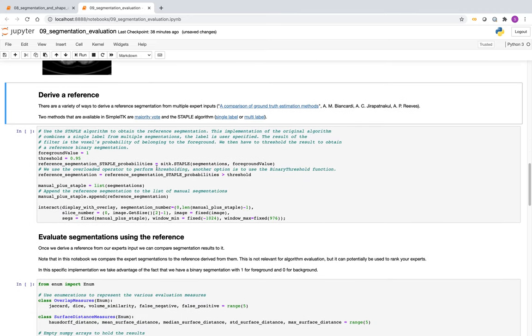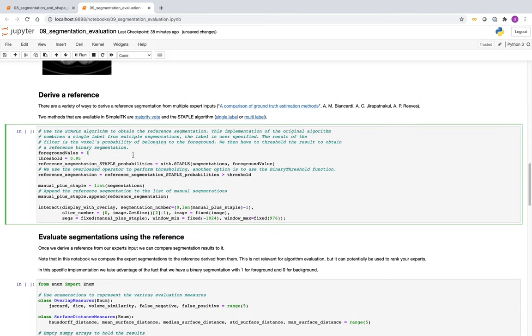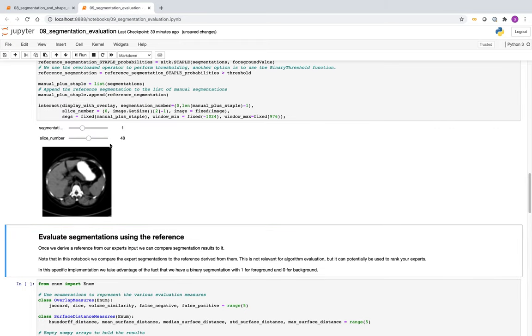So first things first, let's try to tease out the ground truth. The STAPLE algorithm is designed for binary decisions here, and it outputs a probabilistic result. We set a threshold of 0.95, and what I did here is add the result from the STAPLE to the previous segmentations, so it will be added as the last volume. So let's take a look again.